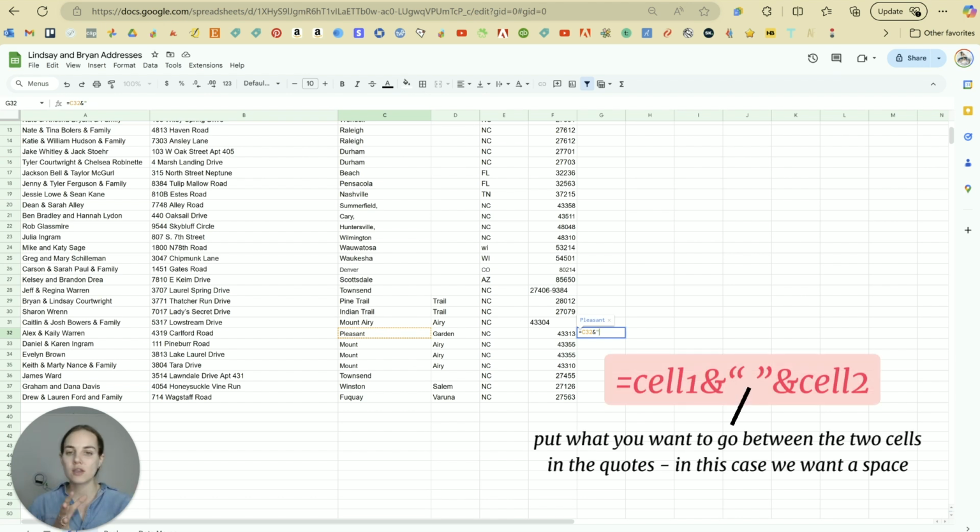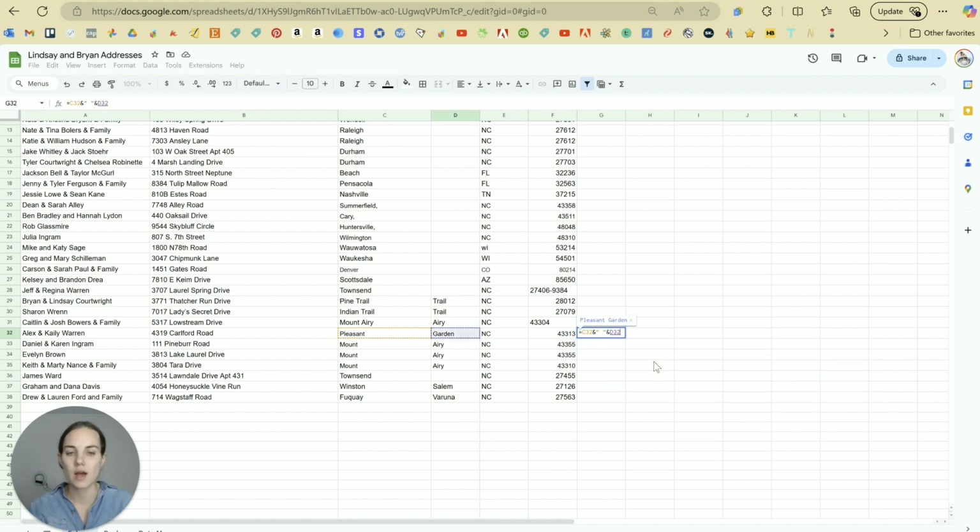Quote, and then you'll put anything you want between the 2 words in the quotes. So we'll just put a space here, close out the quotes, close out the and then click the next thing that you want. And as you can see right here, it says Pleasant Garden with a space in the middle. That's exactly what we want. We'll press enter. And then if you copy this or drag it all the way down, it's going to do the same thing for those. And you can see like Townsend didn't have another one, so it didn't include anything there.